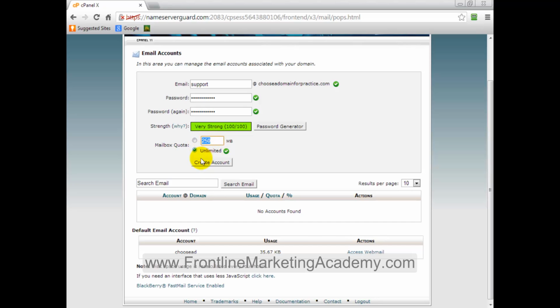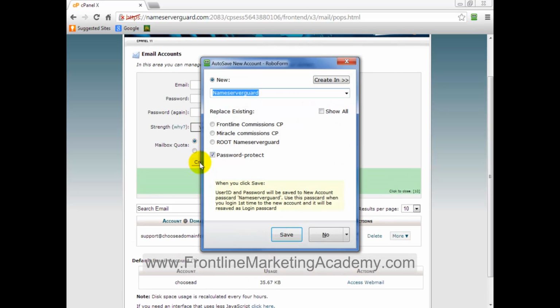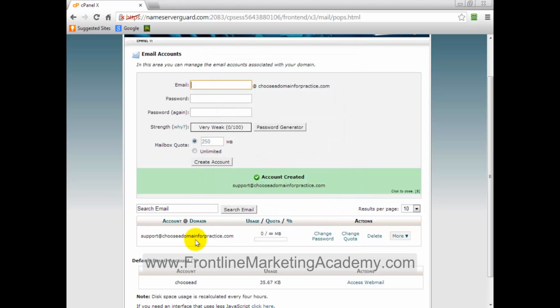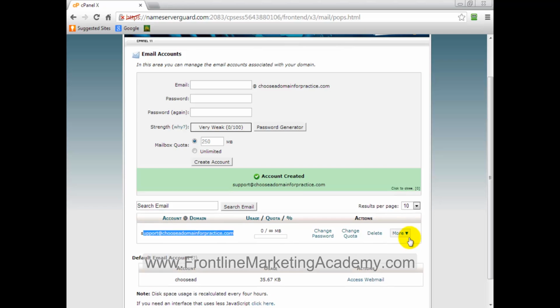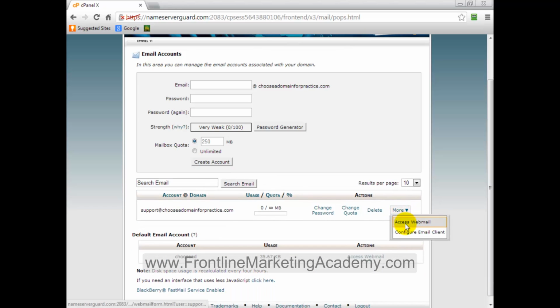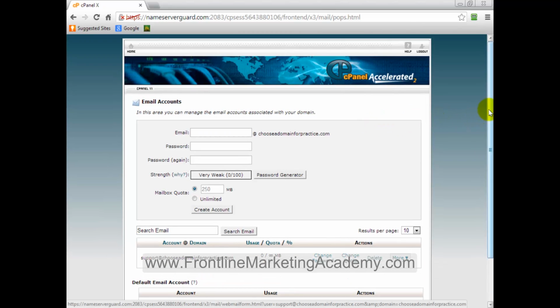But I've selected unlimited. Just go ahead and click create account, and here we are. It's all done. That's your very own personal, private, business-related email support address. To access that, you would simply go to access webmail, and there will be a number of platforms you can open it with, but very self-explanatory.